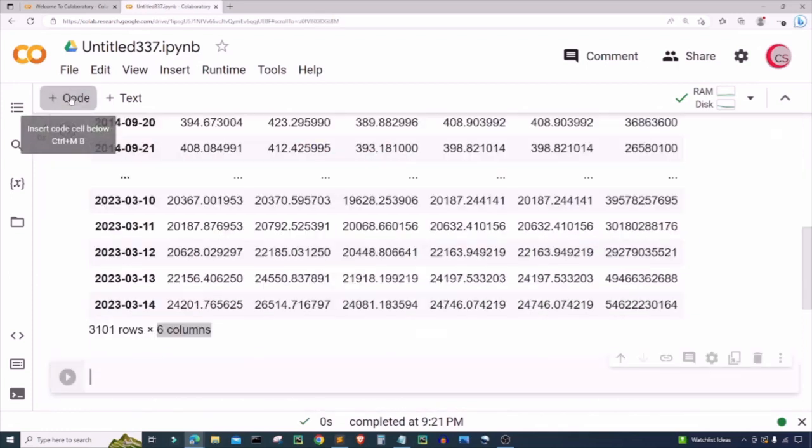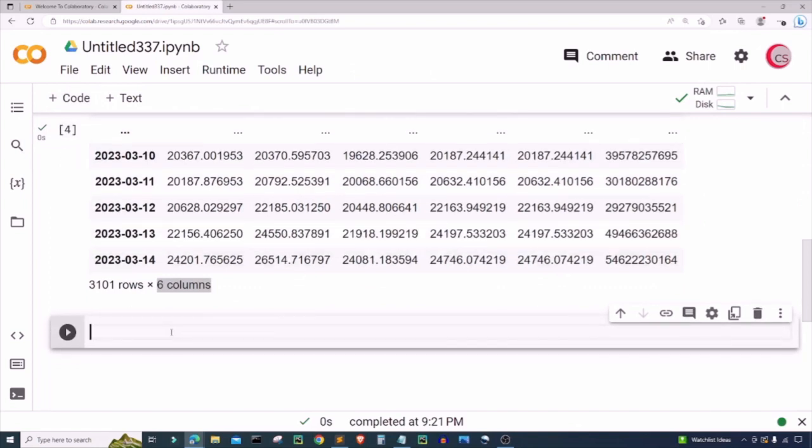Let's go ahead and create a new cell. So now in this cell, I want to create lists to store the daily simple returns, or DSR for short.